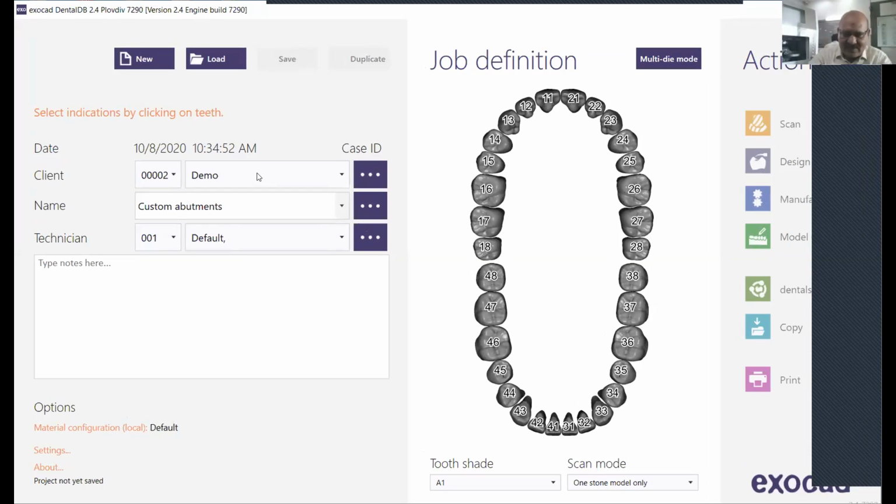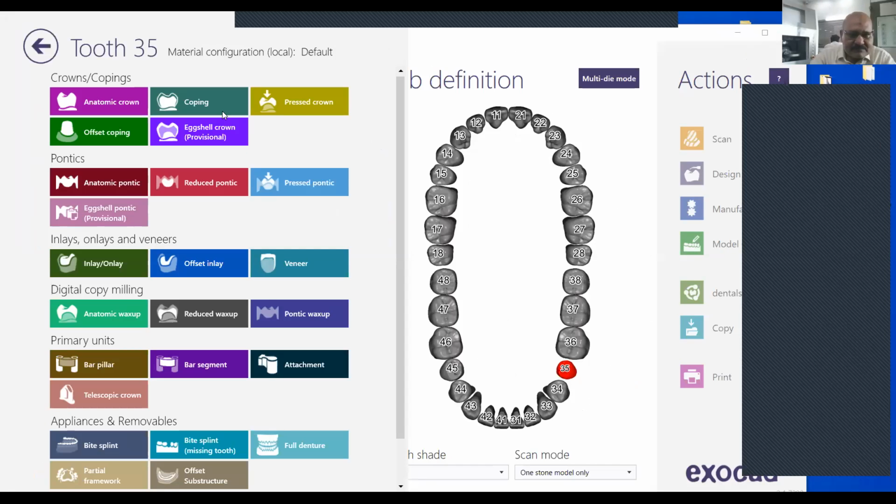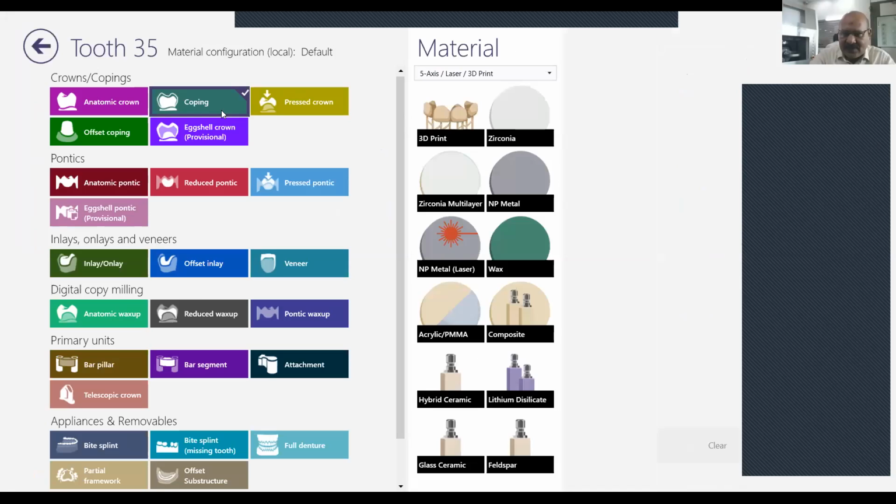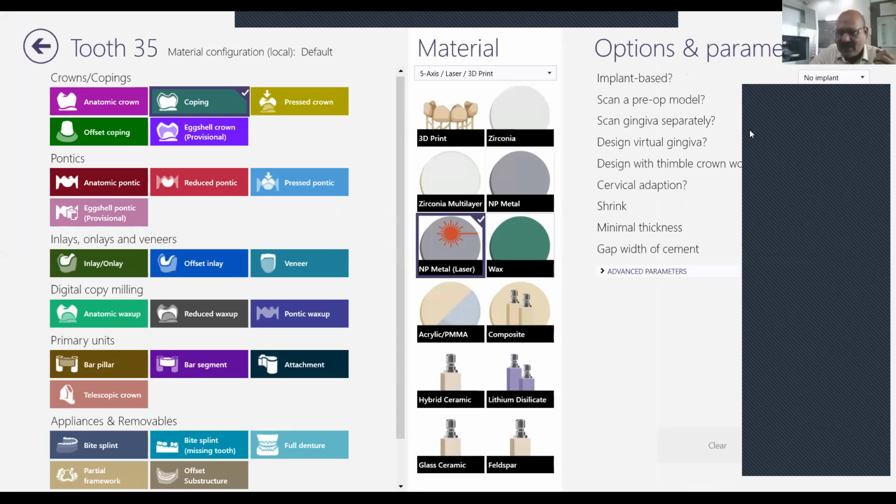We have taken the order. If you want, I can repeat. This is the order page where we write down everything, write down the technician number, and then we choose the teeth, which according to this model is left 5, and we choose coping. First, we are going with abutments, I believe, custom abutments. Is that right, doctor? Am I going correctly? Yes, please. Okay, thank you. So we choose NP metal, non-precious metal.